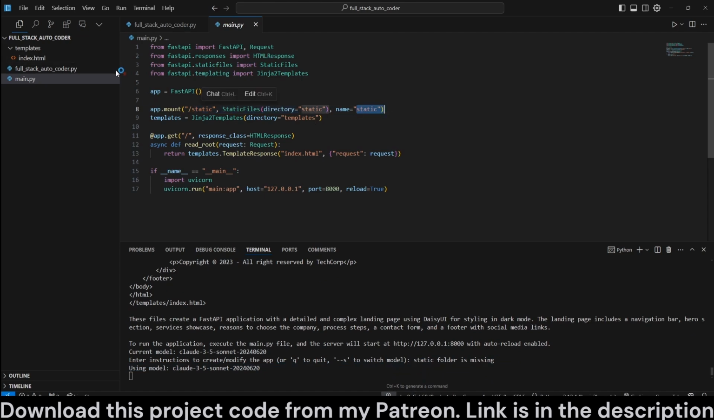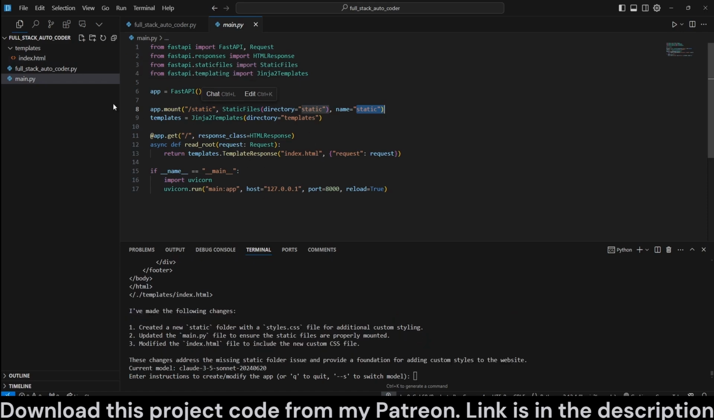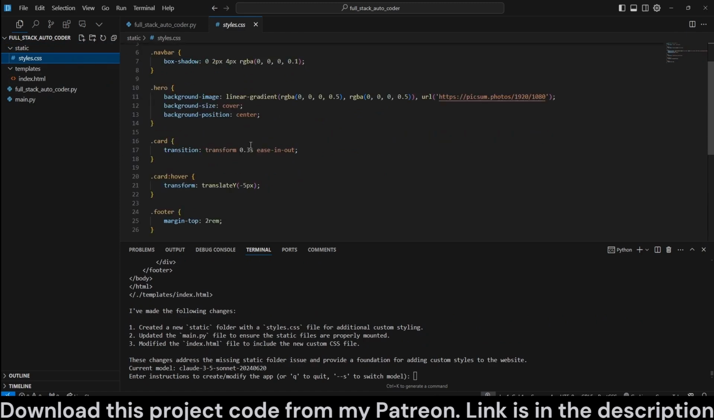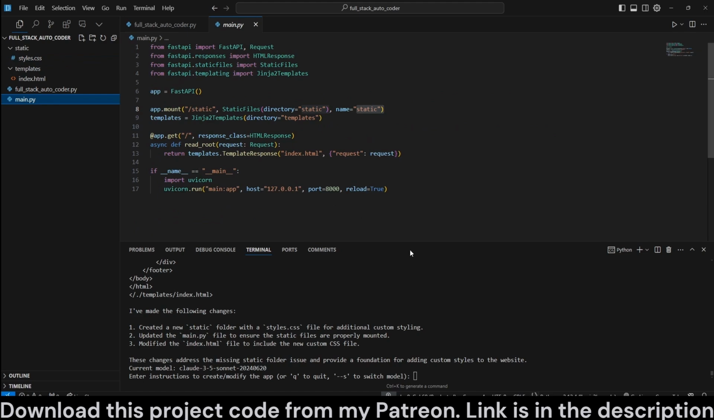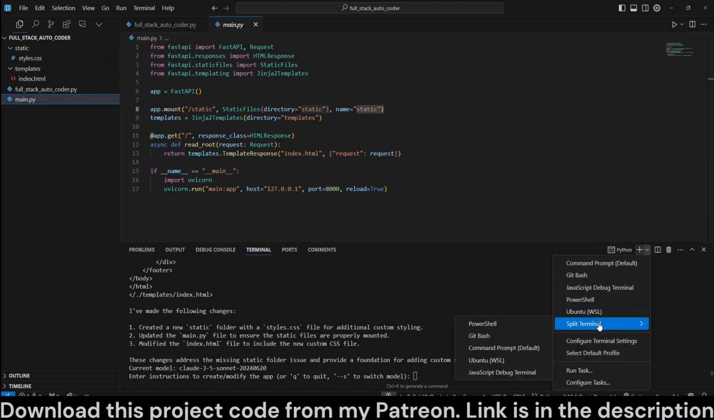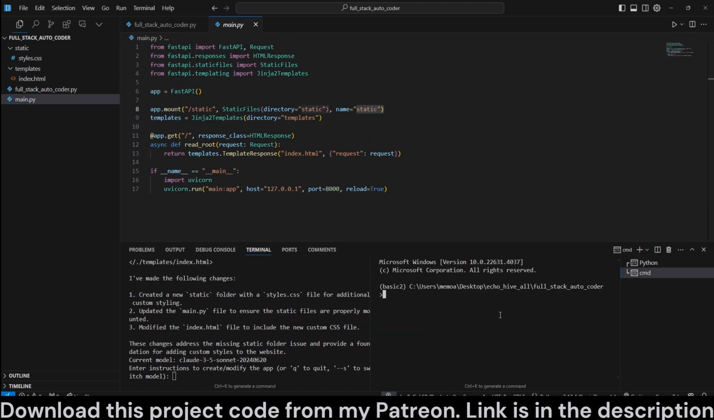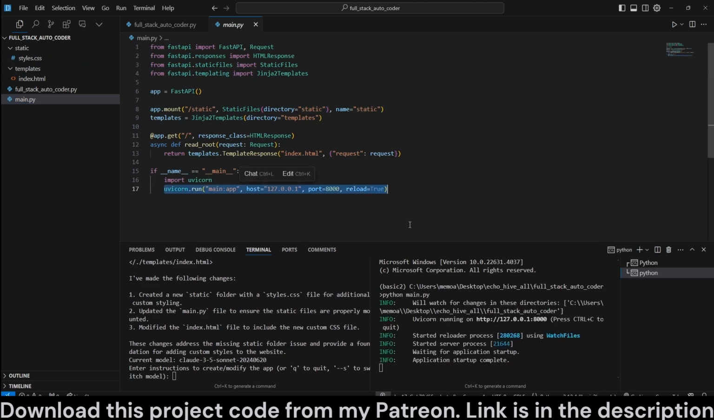Static folder is for files such as JavaScript, CSS, or images, things like that. I guess it didn't need to use that, but it added some additional styling. So all we have to do is now run this file. Let me create a split terminal and run the main.py file because it is instructed to be able to run it directly from the file itself.